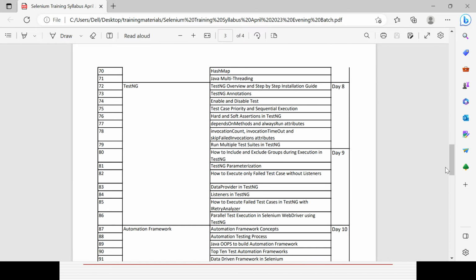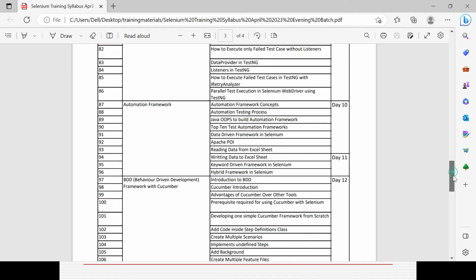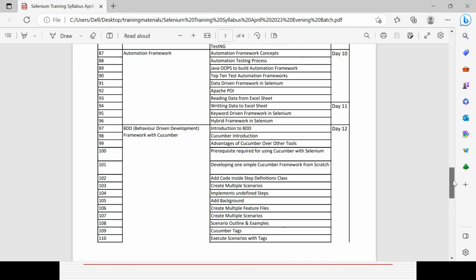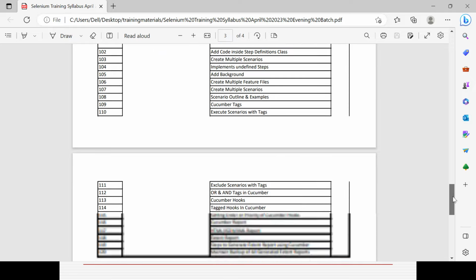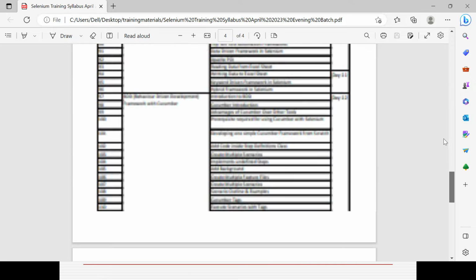Then we'll go to TestNG, which will take 2 days. Then we'll go to the automation framework in depth, along with data-driven, keyword and hybrid frameworks, Apache POI, and so on, in 2 sessions. The last session will be on BDD and Cucumber, where you can try to create your own basic framework with the help of the BDD and Cucumber tool. BDD is a framework and Cucumber is a tool. So those are the different topics that will be covered.